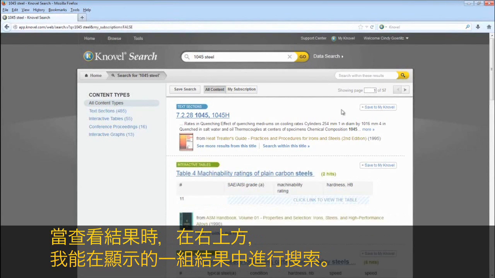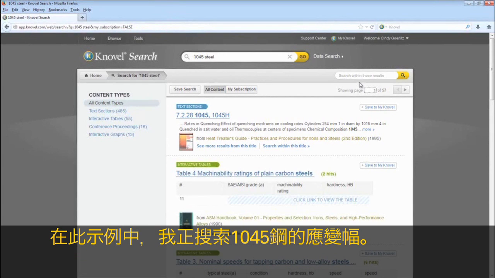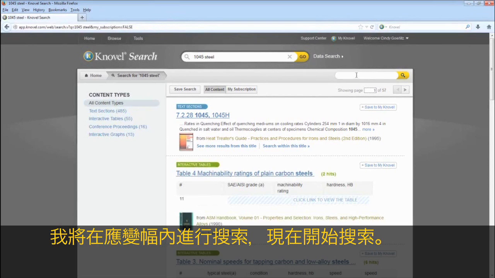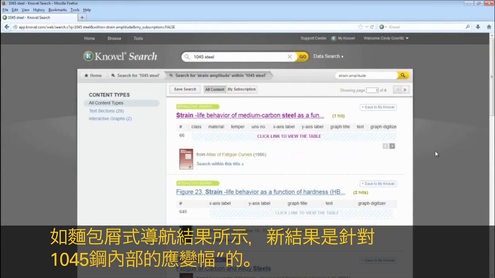When looking at results, in the upper right, I have the capability to do a search within the displayed set of results. In this example, I'm looking for strain amplitude of 1045 steel. So I'll conduct a search for strain amplitude and execute the search. The new results are for strain amplitude within 1045 steel, as shown in the breadcrumb trail.